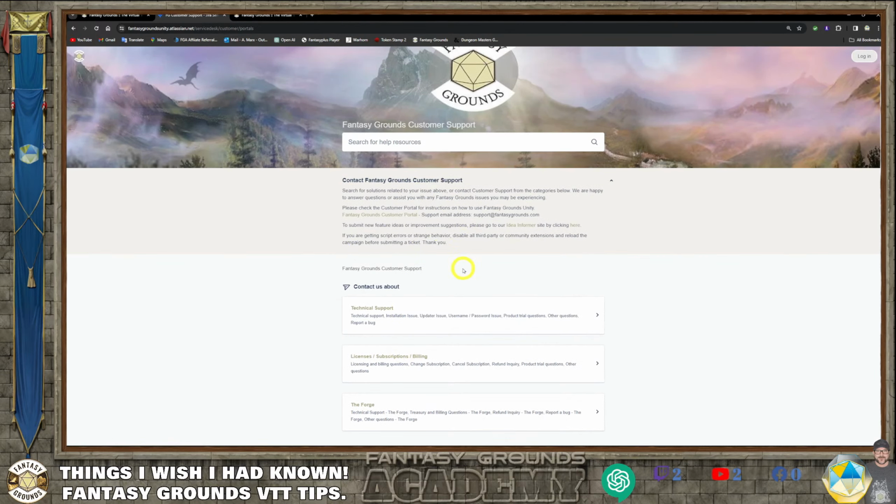If you do it through here, it's easier to track. And what's nice about this is we don't really care. Once we get our money back or we're satisfied, that's good. But how this helps Fantasy Grounds is it tracks the issue. So if this issue comes up again, they can go, oh, we've already dealt with it like this, and they can track it that way, and then they can offer a solution to the next person.